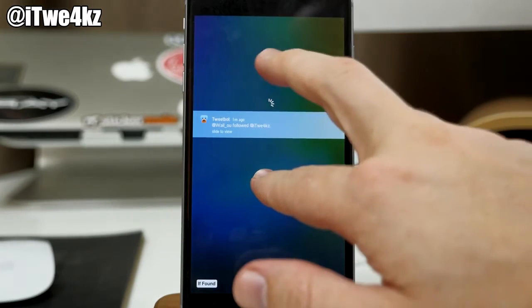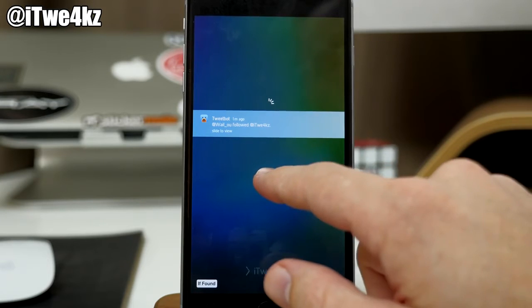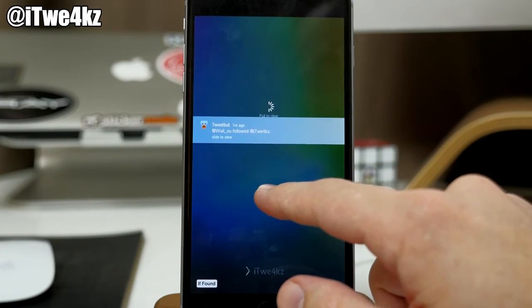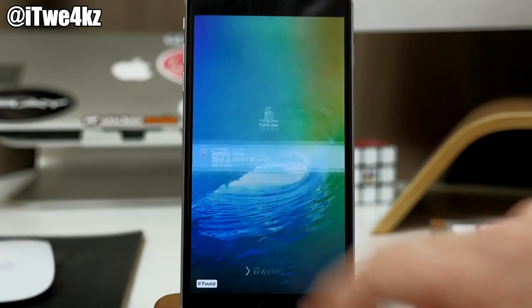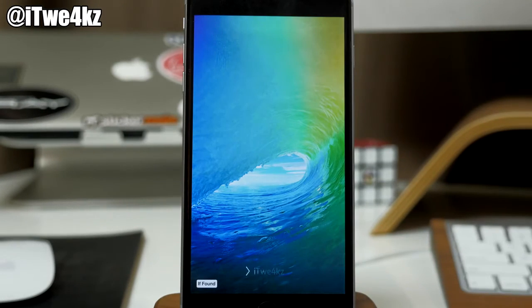So normally your clock would be right up here, but I've actually hidden that with Hide Me 8 Light. But you can see as I pull down, when I let go, it's actually going to clear all those notifications.